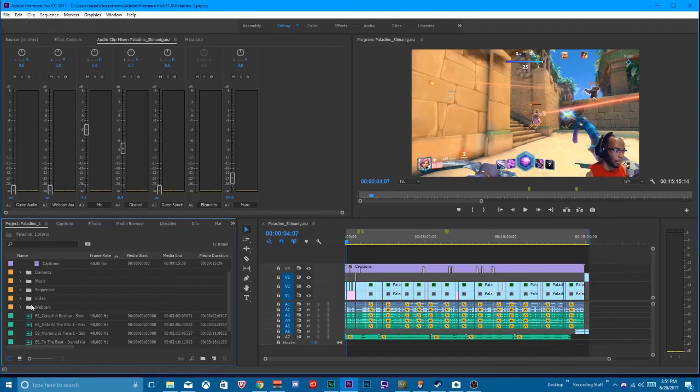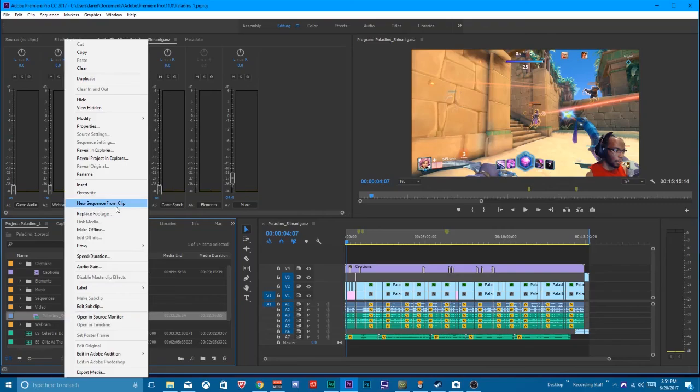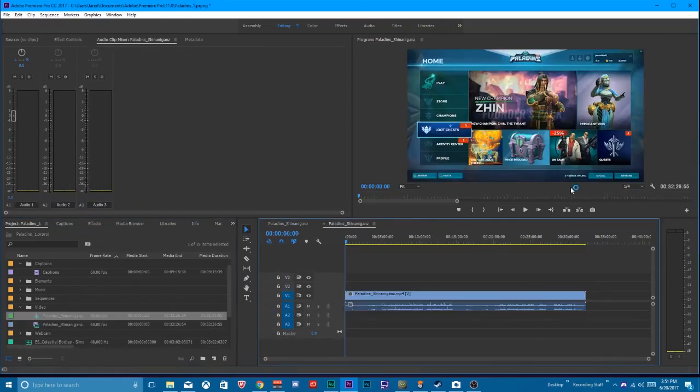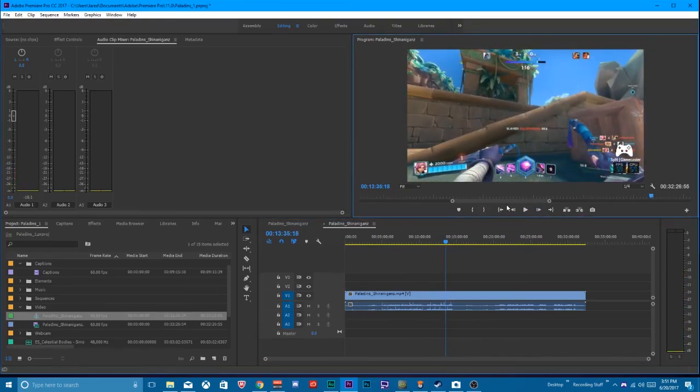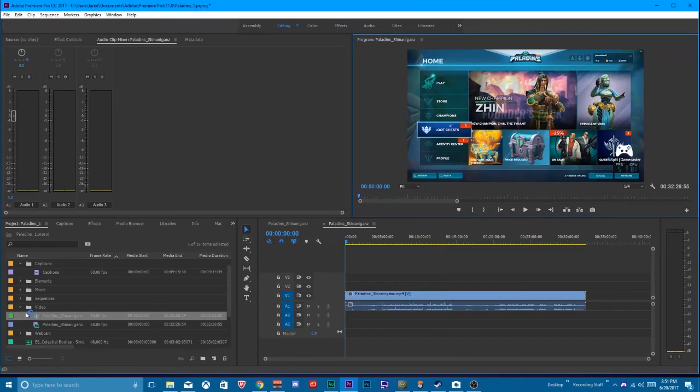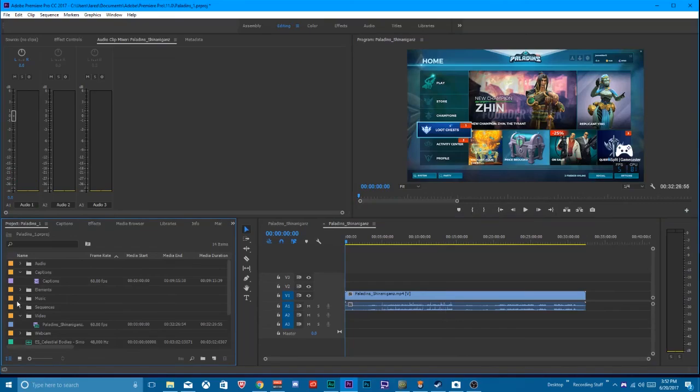I'm gonna currently, where's what I need? Oh, wait, that's webcam. That's video. So I'm just gonna create a new sequence real quick from that. And let's just say this is what my normal game looks like. Just scrub through it. Show you that I don't really care about audio glitches right now. That's not really any of my concern at this point in time.